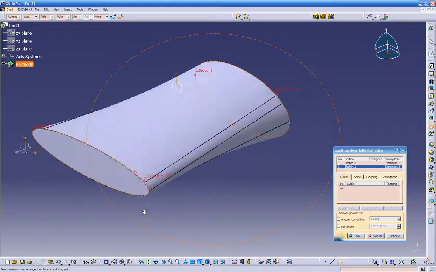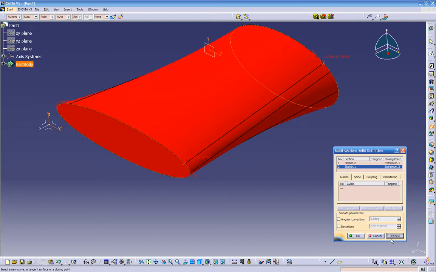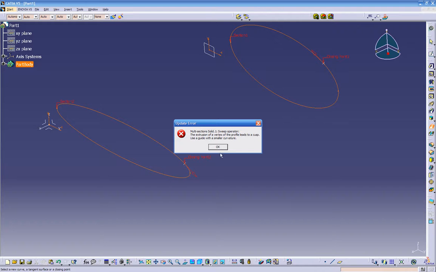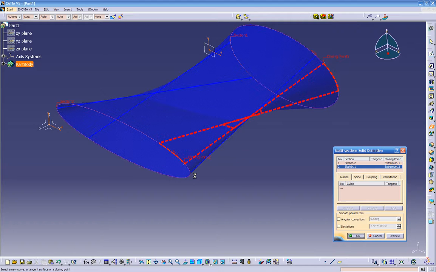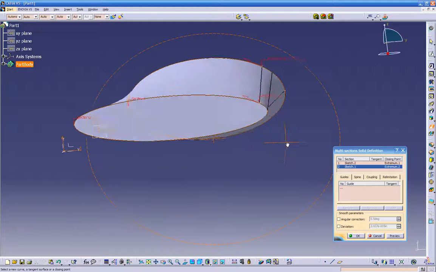There is a couple options of doing this. If I reverse the point, that's not gonna work. If I do a preview, it doesn't like it because the direction is not the same with this right here. What we can do, we have to make sure we put the arrow pointing the right way, same as the other closing point. Now let's do a preview. This should work.